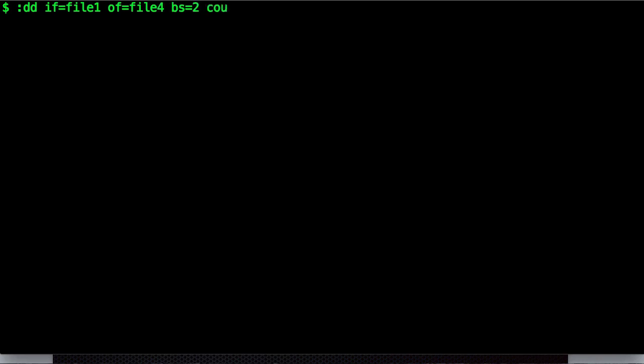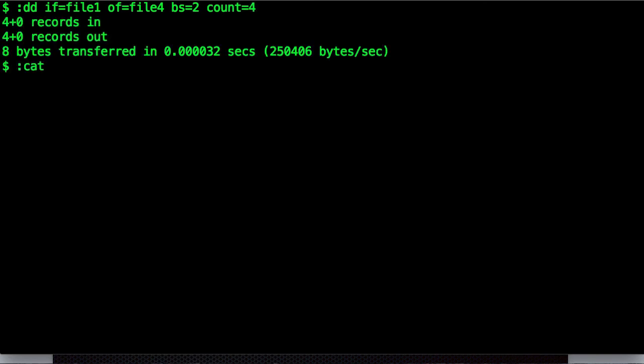BS equals 2, count equals 4. Okay. So now it says 4 records in because it's 4 blocks this time, and all the blocks were successful, and it was 8 bytes. So the number of bytes transferred was the same. The number of blocks changed because we changed the block size and the count. So I'm going to cat file 4, and you'll see that it says the same thing.